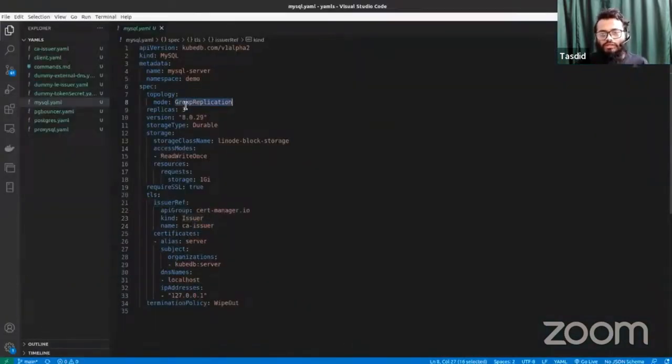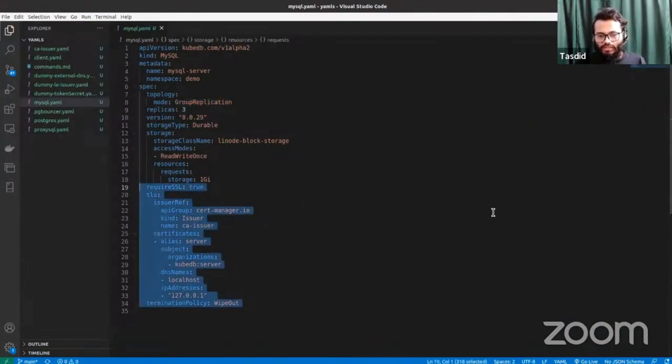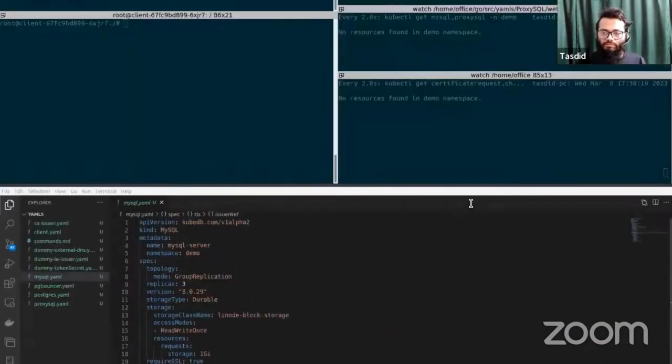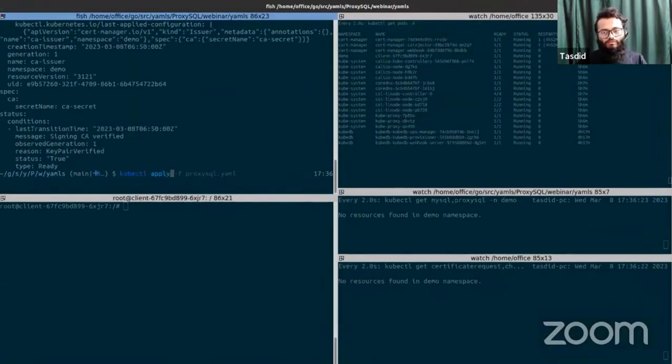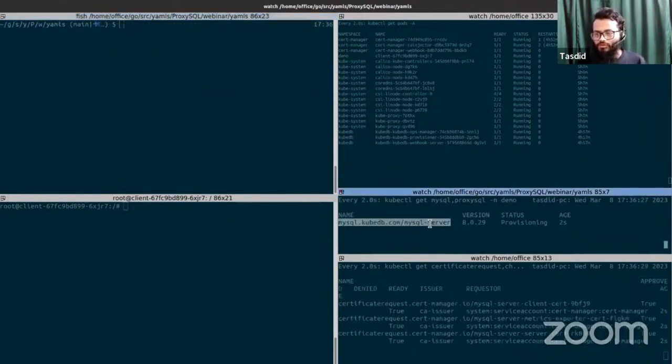This MySQL is a group replication of MySQL, of version 8.0.29, with three replicas, and the TLS configuration you can see here. So let's deploy it first. Okay, in this terminal, you can see that the MySQL is provisioning. Let's wait for it to be ready.